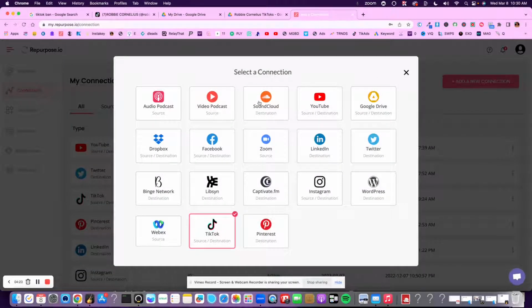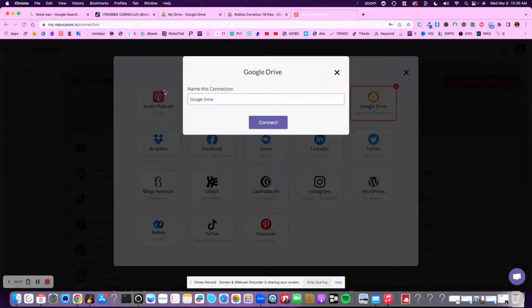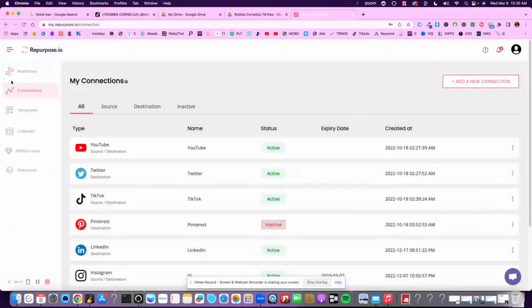The next thing you'll do is add another connection. You're going to connect your Google Drive. So you're going to click this. Label it as TikTok, Google Drive, or whatever you want to label that folder as. Hit connect, give it authorization to have access to your Google Drive folder. And then from there, you are going to create a workflow between those two.